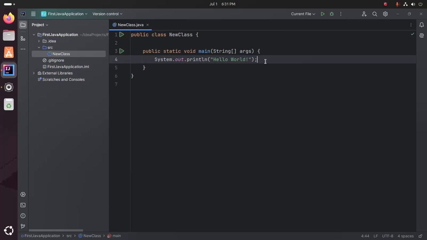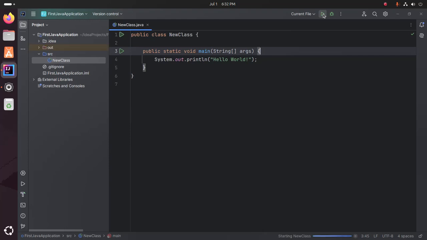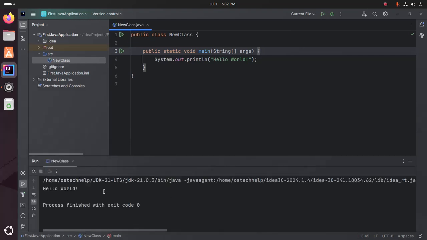Okay, now save this file. Now run this program. Simply click on this run button. That's it.